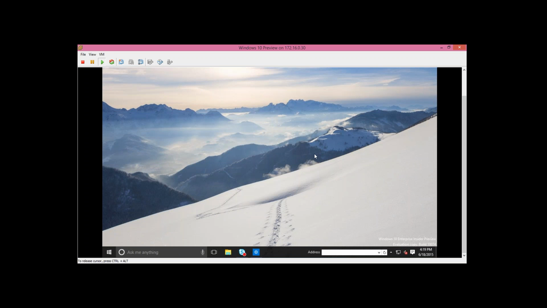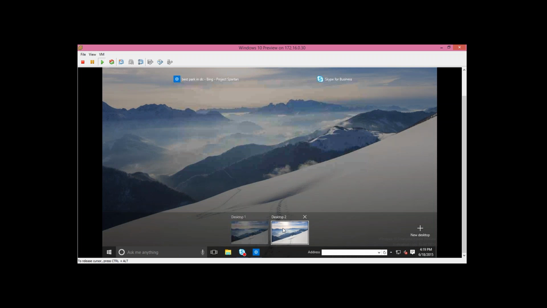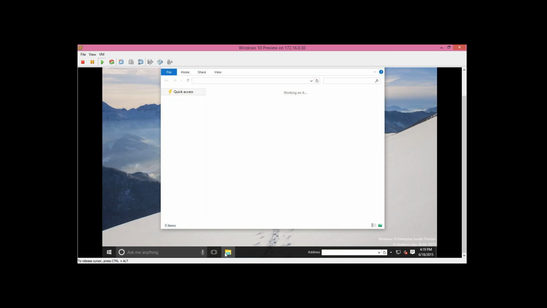So other features that we've got in Windows 10 are going to be around the multiple desktops. So right here you can see I've got Skype open, I've got the Project Spartan open, and so I can change the task view. So right now there's my desktop 1, and now I have access to desktop 2.